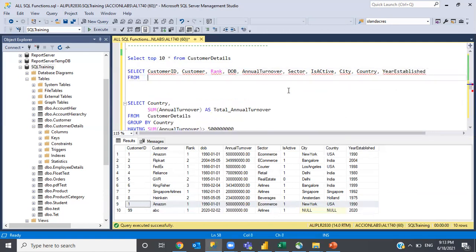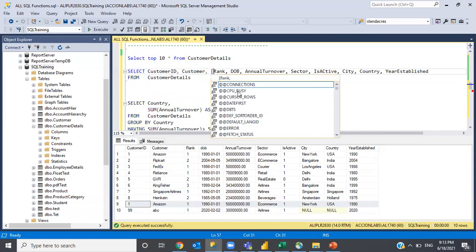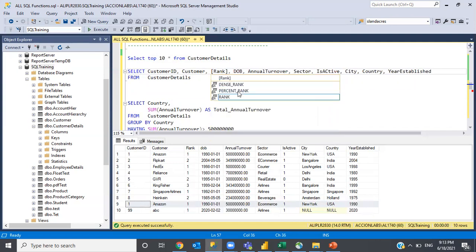I can mention here customer details. So we have mentioned all these columns. If you see this column, because this is a reserved keyword, it is showing in the pink color. So what I'm trying to share, you just place these square brackets. When you mention this in square brackets, it will be considered a column instead of the keyword.